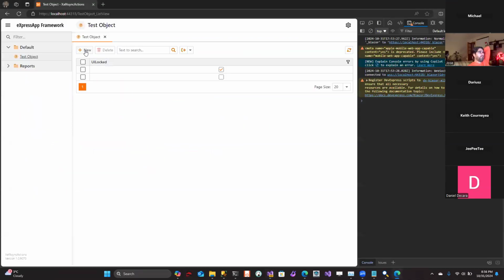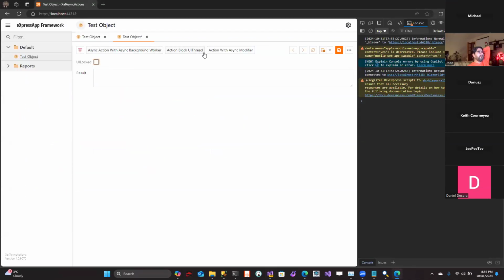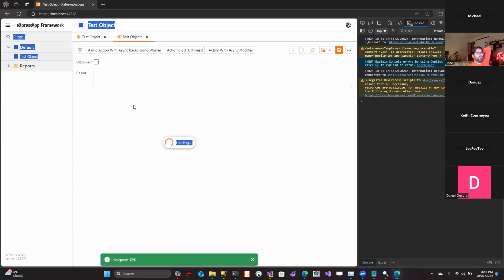So this one will look something like this. See, it's blocking the UI. I cannot move, and it's reporting the progress. And when it finishes, it will unblock the UI. So we execute in the background thread, and then we recover control to the UI thread. So I think that this is really neat.